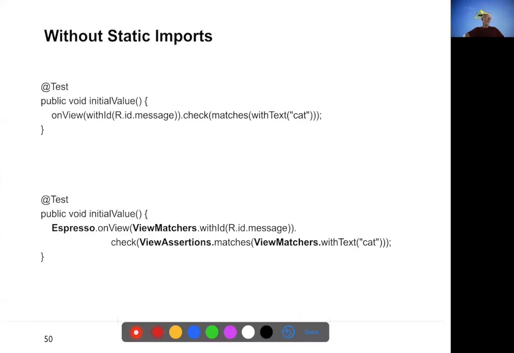And here's what it looks like with all those imports. It's not as easy to read, but now it becomes clear where those functions are coming from.